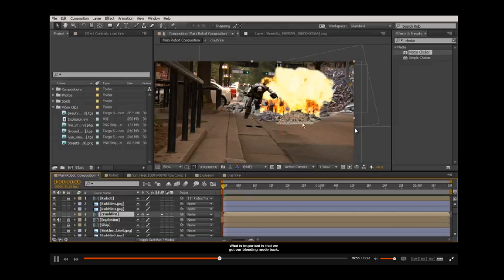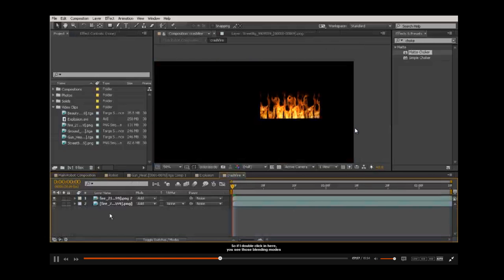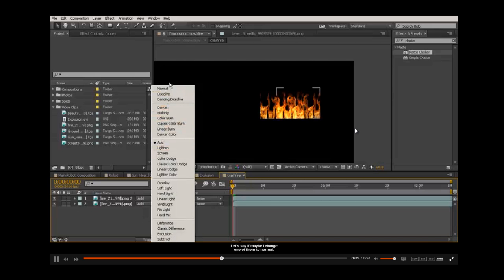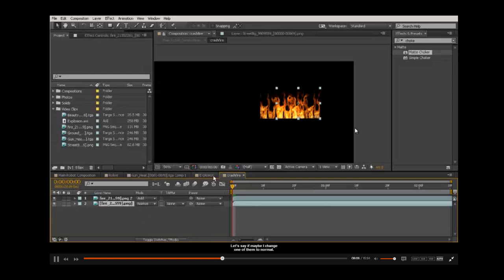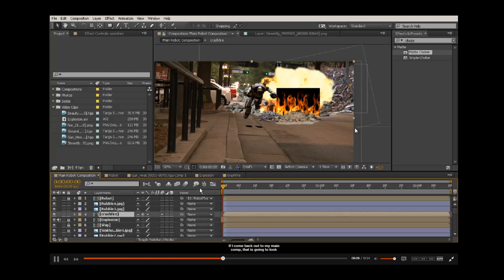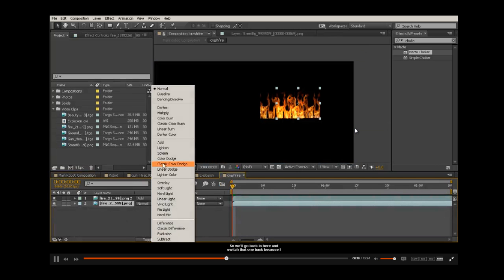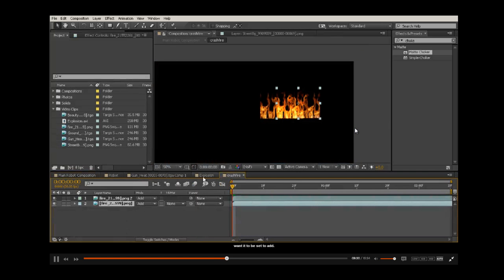What is important is if we got our blending mode back. So if I double click in here, you see those blending modes are set to add. Let's say maybe I change one of them to normal. If I come back out to my main comp, that is going to look normal because it is inheriting the normal blending mode from inside of the comp. So we'll go back in here and switch that one back because I want it to be set to add.